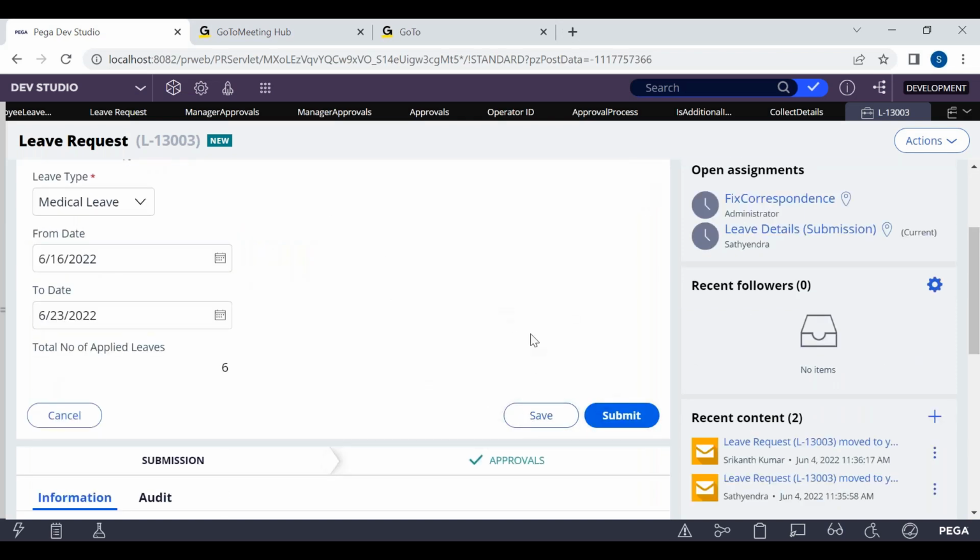So now we will also be working on the upload document scenario, because if the user selects medical leave or paternity or maternity, the employee must upload the documents. Whatever documents we upload should be routed to the manager as well. So it will be attached to the case and the manager can also verify those documents. But the manager should not be able to delete the documents.